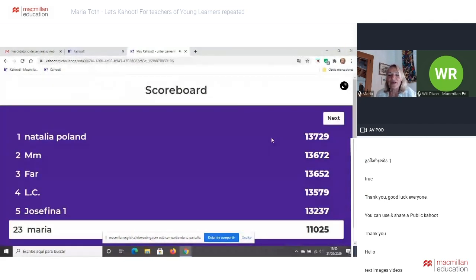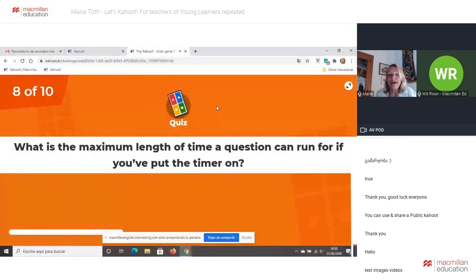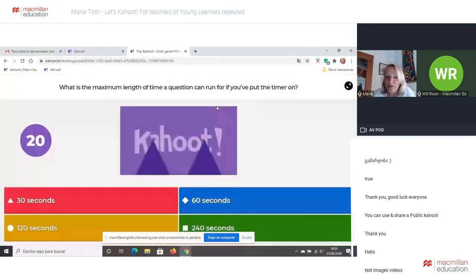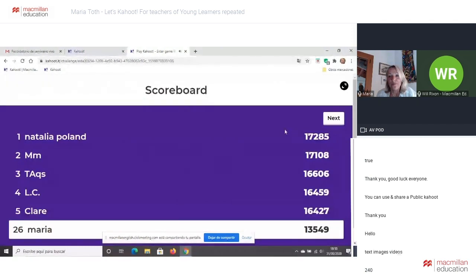Okay, and the next one, number 8, what's the maximum length of time a question can run for if you've put the timer on? Is it 30 seconds, 60 seconds, 120 seconds, 240 seconds? It's actually 240 seconds. Okay, 4 minutes.